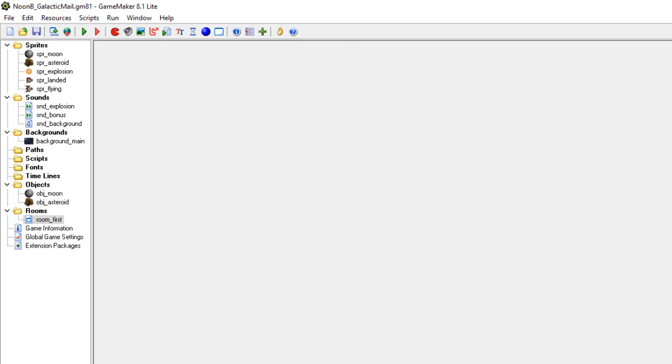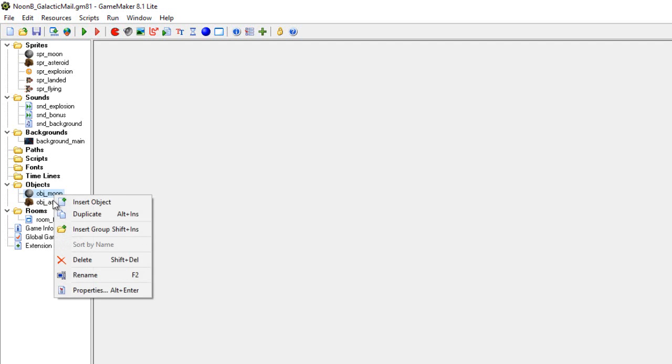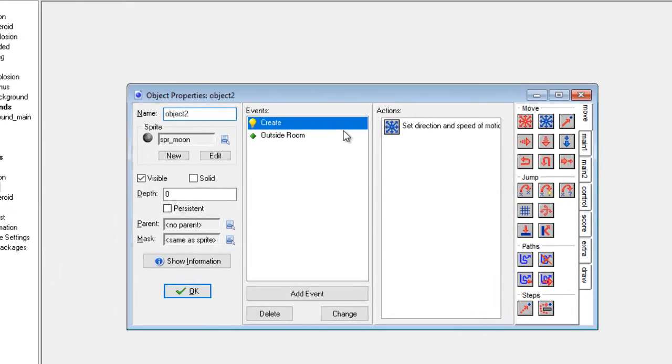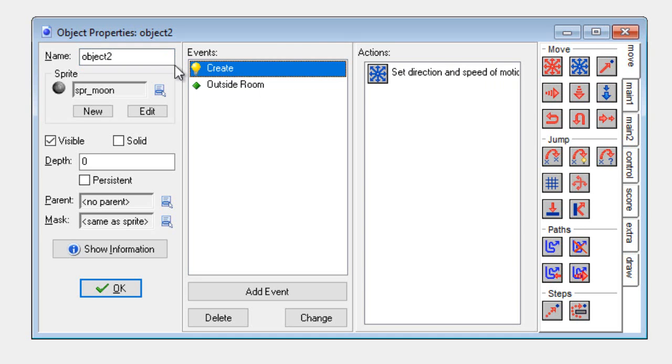So let's go ahead and open this up, and we have our object moon, and we're going to right click and then duplicate it. So now we have object 2, and all our codes that we did are already in here. We're going to call this object underscore special moon. And we're using the moon sprite and the rest of it. For our depth, we're going to use -5 for this.